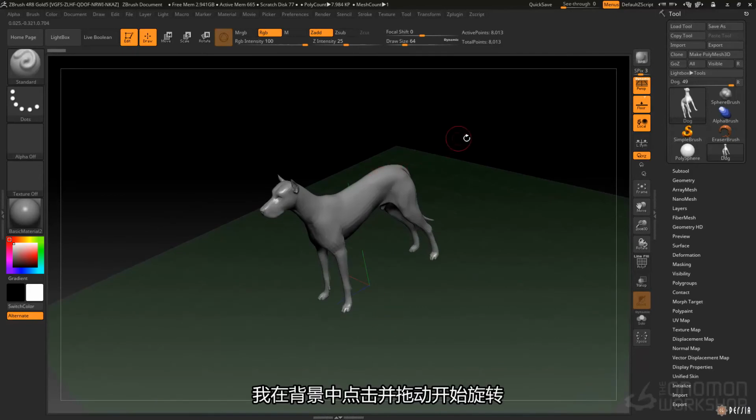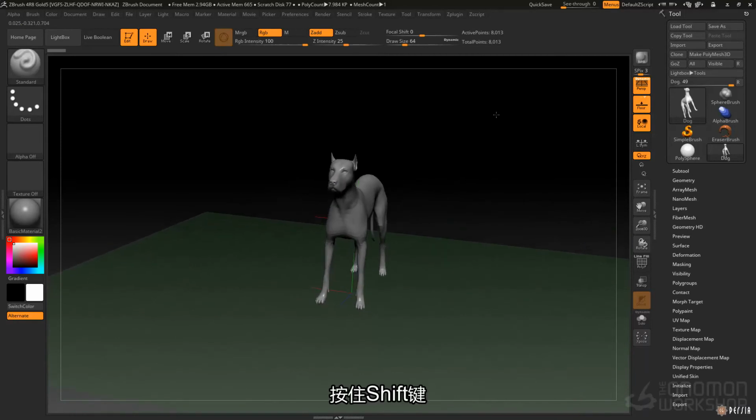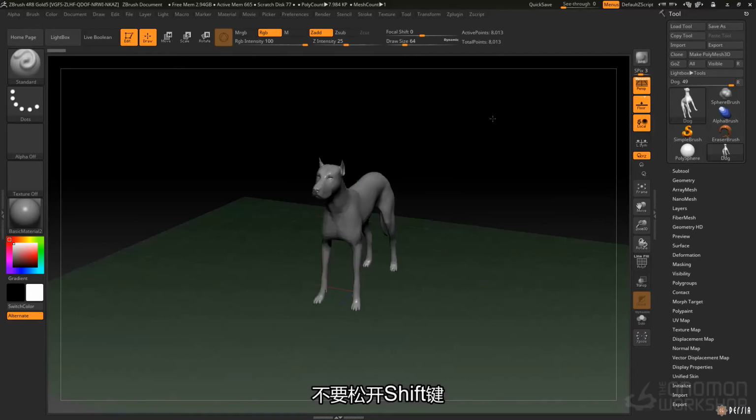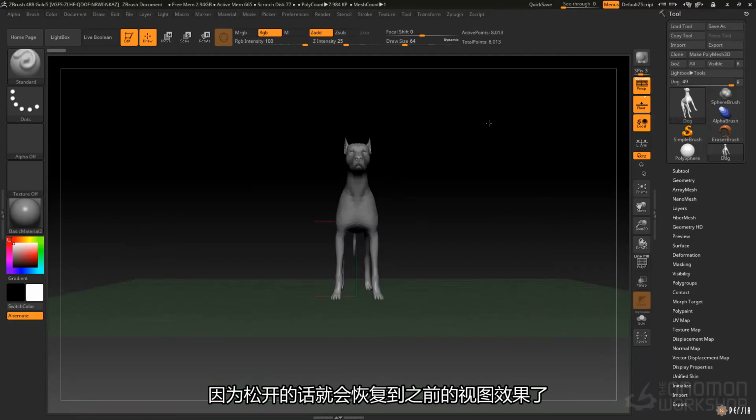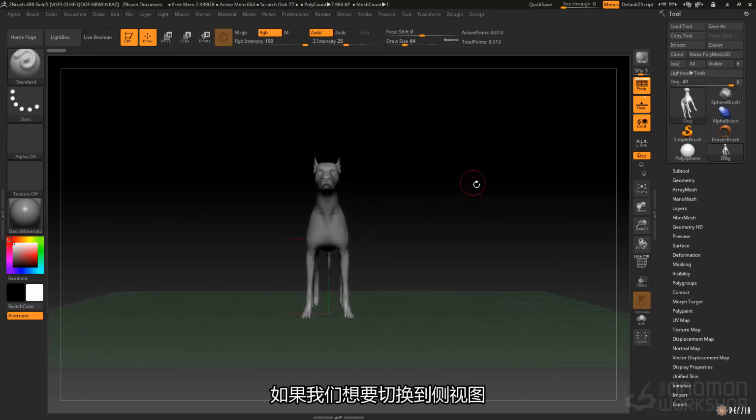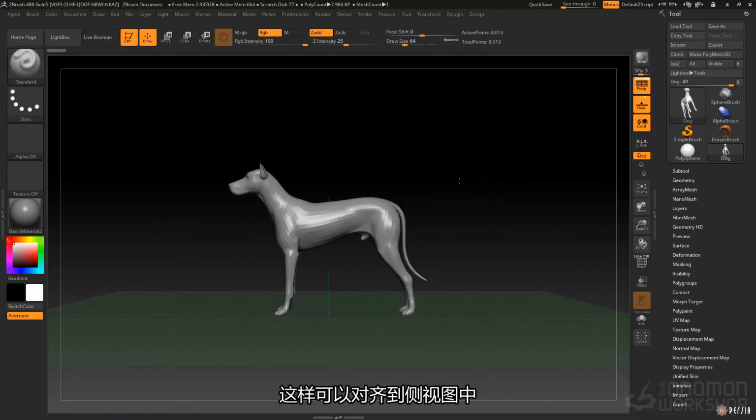To do that, I click and drag on the background to start rotating. And as I get close to the front view, press and hold the Shift key. Now ZBrush will snap to the closest orthographic view. Now don't let go of the Shift key because that'll just bounce you right back to where you were. You need to lift up with your tablet pen, then let go of Shift. So that key combination again, if I want to snap to an orthographic side view of the dog, I'm going to rotate towards the side view. Then I'm going to press and hold the Shift key. That'll snap me to the side view. Let go of the tablet pen, then let go of Shift.